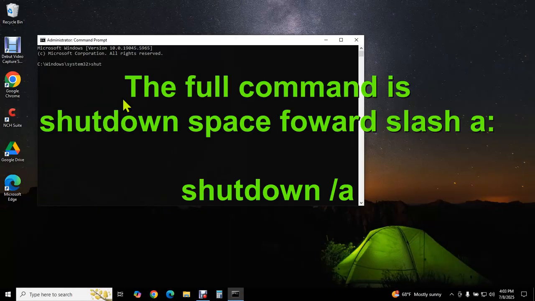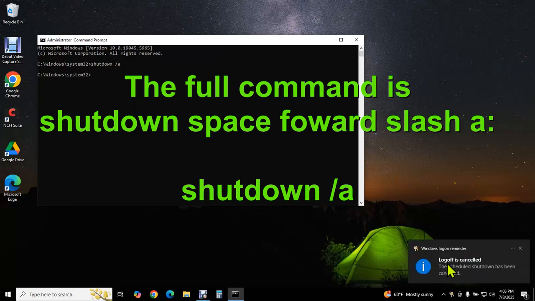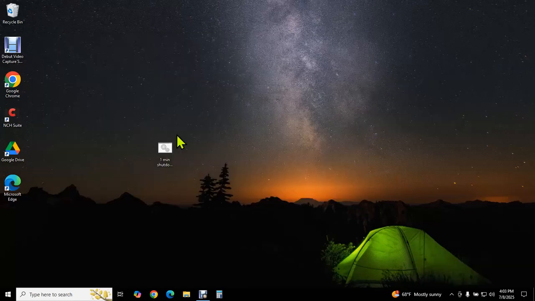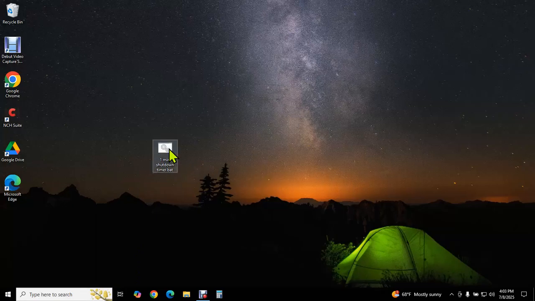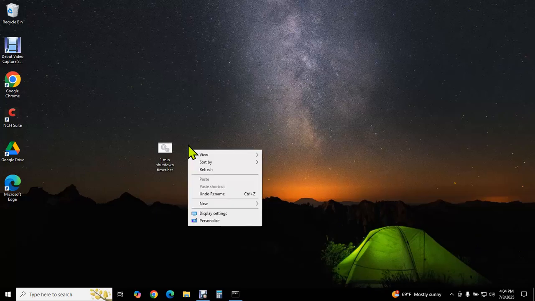And the command is shutdown. Log off is canceled. So now that I've aborted that shutdown, I'm going to make a couple more of these. This would be a really handy one if you're walking out the door. Of course, you can always go down here and just shut down. It's pretty easy. I just don't like hovering. If I'm walking out the door, it's just bam, I walk out the door. I aborted that shutdown as well. But what I really like is a 30-minute timer, a 60-minute timer. I'm just going to make those.